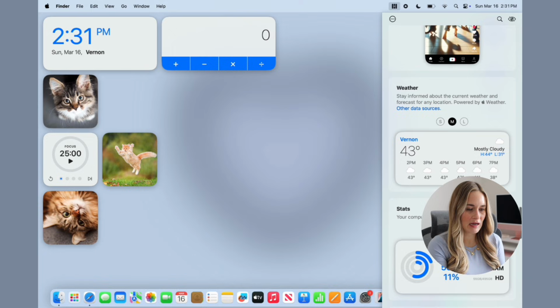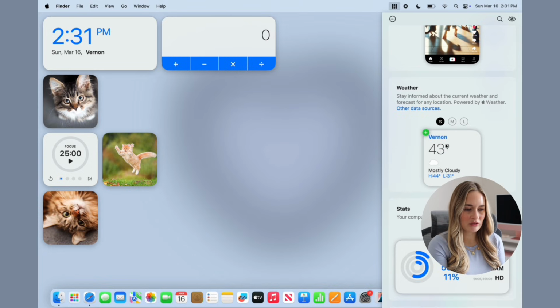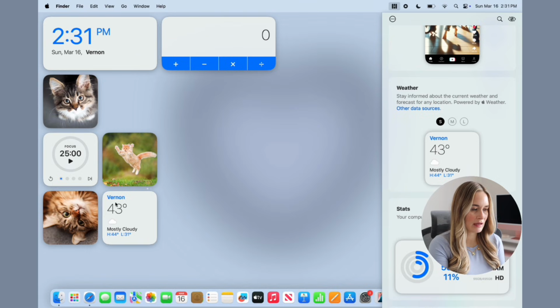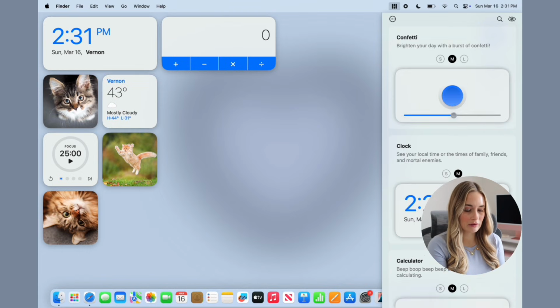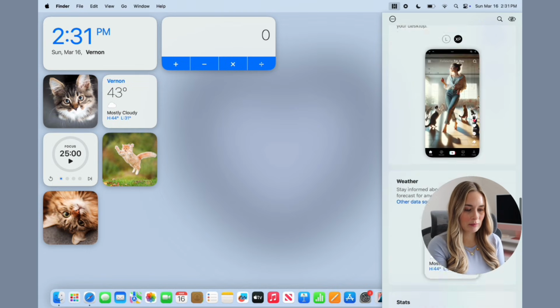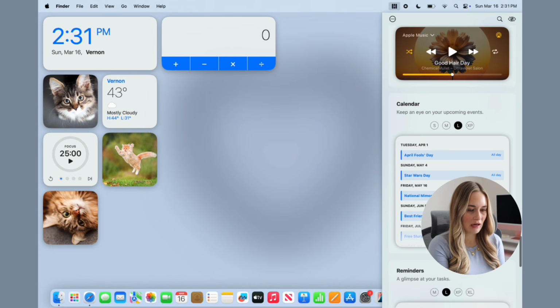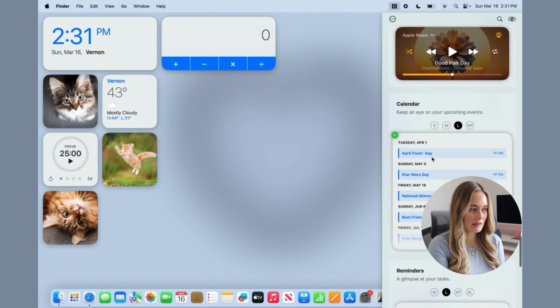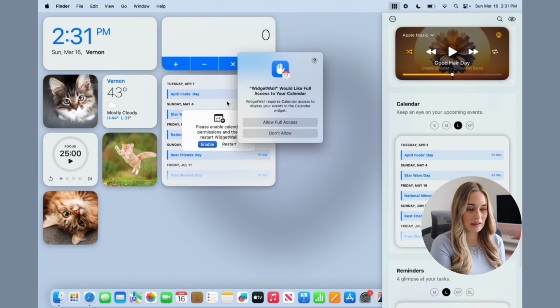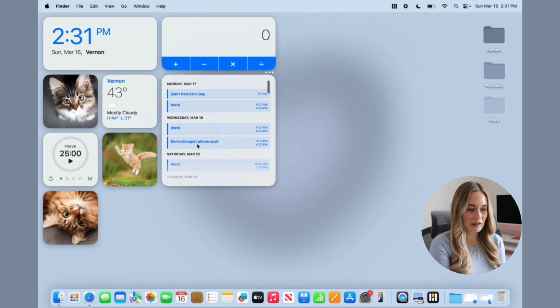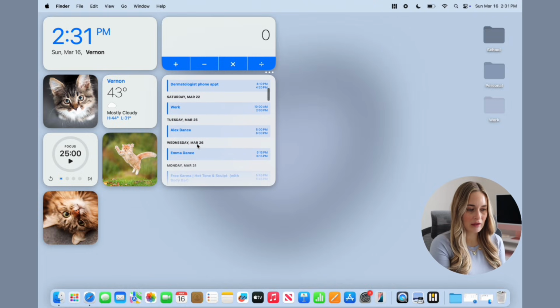The other widget I'm going to add is the weather. So I'm just going to also make that small and I'm going to click the plus sign again and I'm going to drag that up here. There's so many widgets on here. I also like to have my calendar and I also like to keep it the large size. And it can access your Apple Calendar. So you can see here that it's synced to my Apple Calendar already.